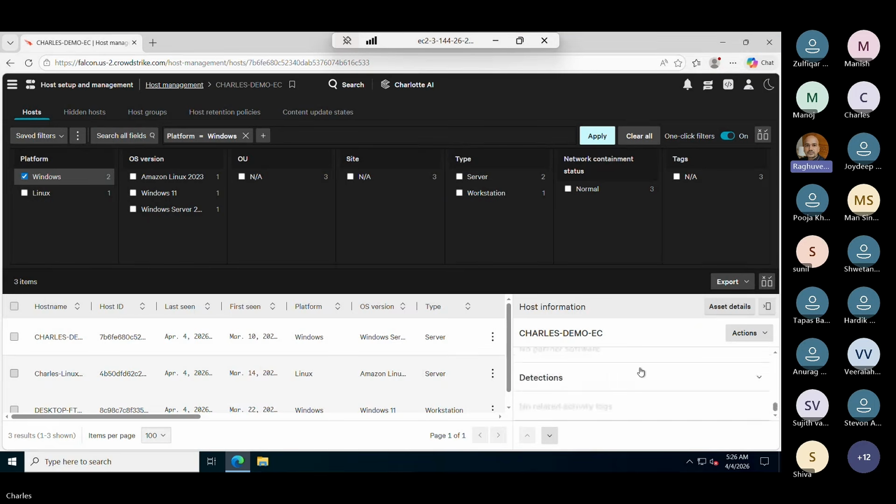Keep coming down. No, not like that. Go up, click on asset details. Host info or asset details. Host info. Okay, this is the one. Now see, the host status is online.